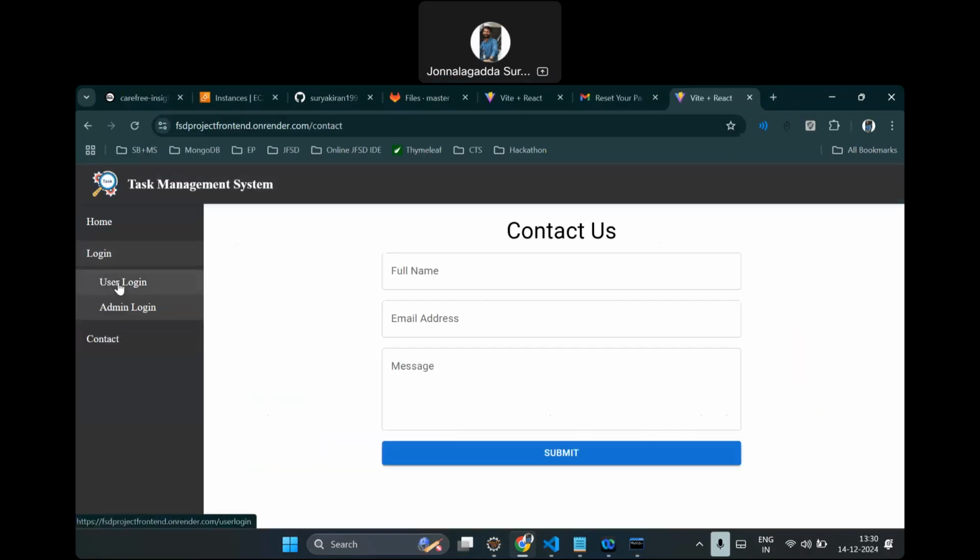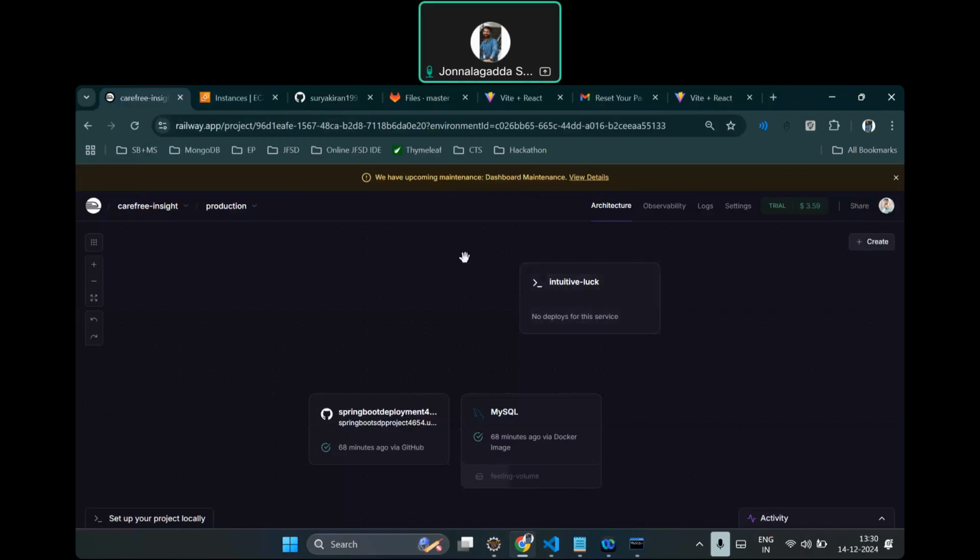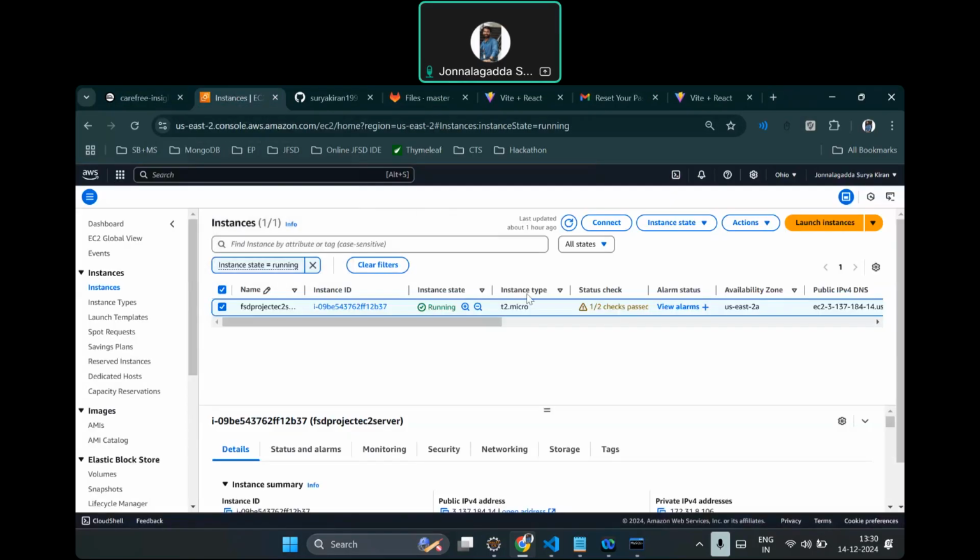Contact us, user login, admin. Once I applied this Railway app, I also integrated a CI/CD pipeline. I'm trying to do the same with AWS also.